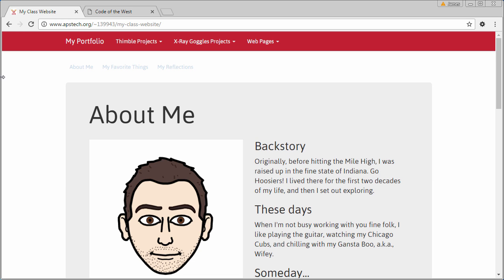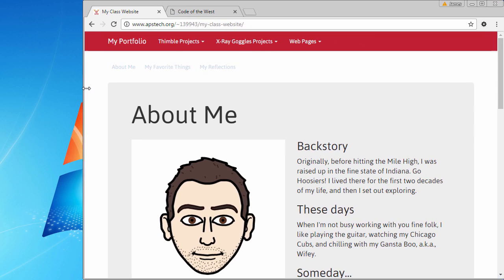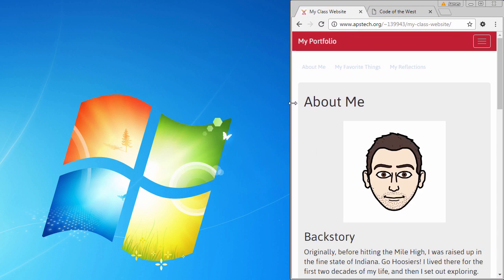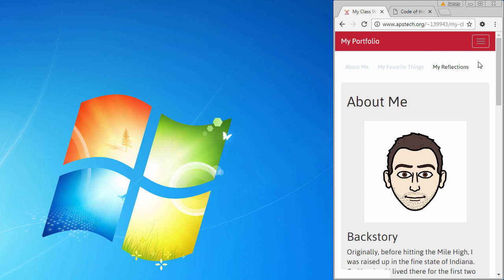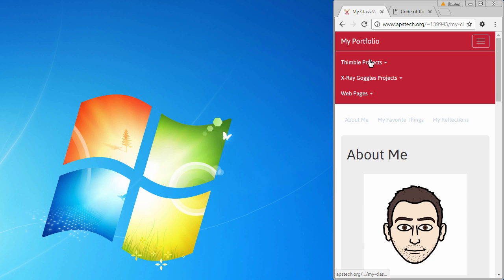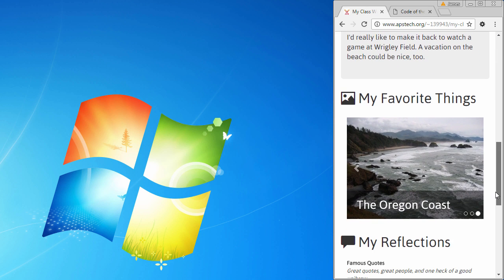Most importantly, your class website will be what we call responsive. Depending upon the properties of the device that it's being viewed upon, the website will change. It will respond. You're probably used to seeing this, what we call the hamburger menu, on your mobile phone.